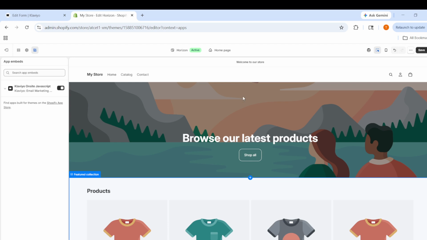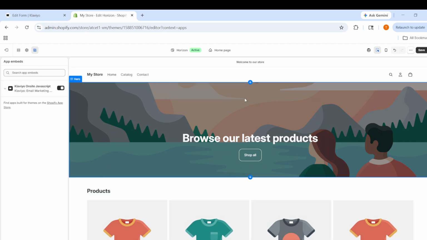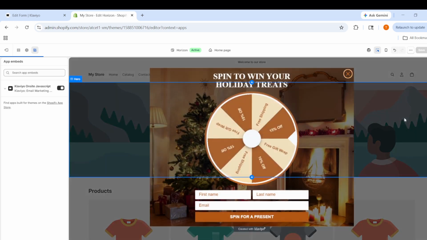After you have turned it on, click Save in the top right corner of the Shopify editor. Saving is important because it applies the changes to your storefront. If you leave without saving, the pop-up may not appear even if everything else is set up correctly.